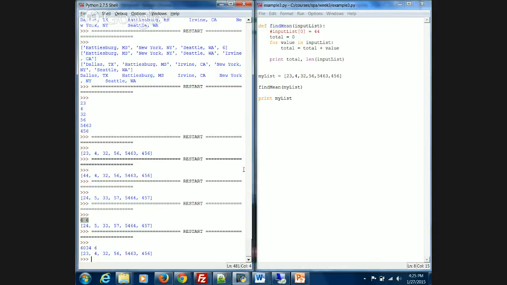A reduce function is a function that takes a sequence as an input, and the output is a single value. The input is a sequence, the output is a single value. That's a reduce function. So we've almost created a reduce function. All we'd have to do is say return total.